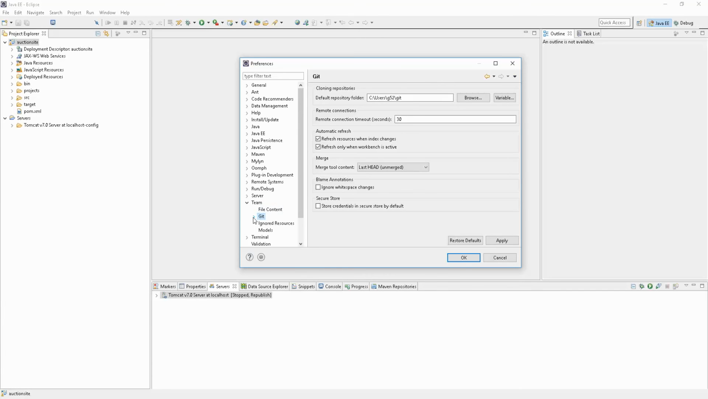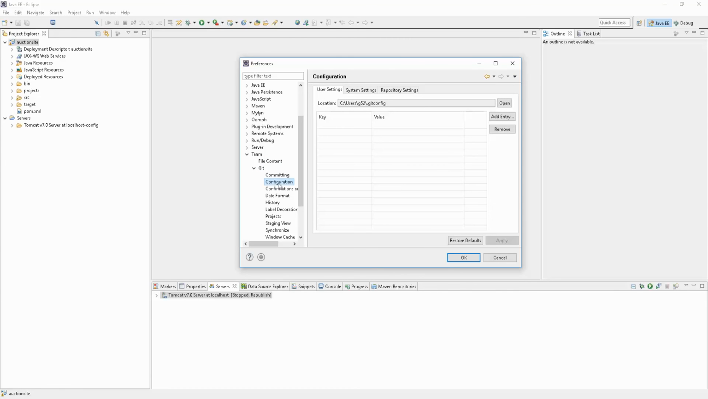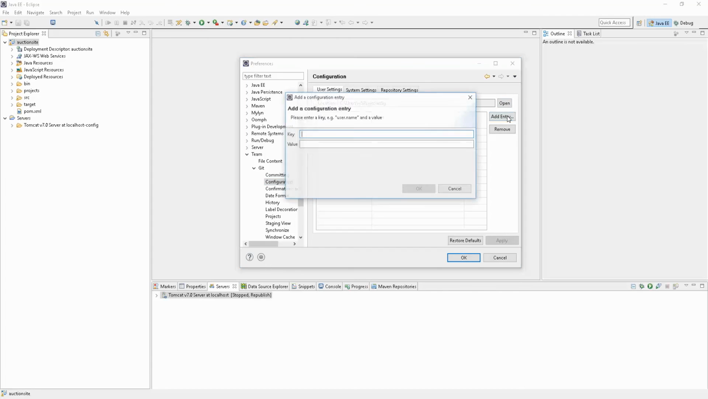The one other thing we need to do, if we expand Git, there's a section for configuration. We need to configure the Git user because when you add files or change files in your Git repository, it keeps track of who is making those changes. So we need to add a username so that it knows who is making what particular changes. Again, you can have multiple users configured for a repository. In this case, we'll just need one.